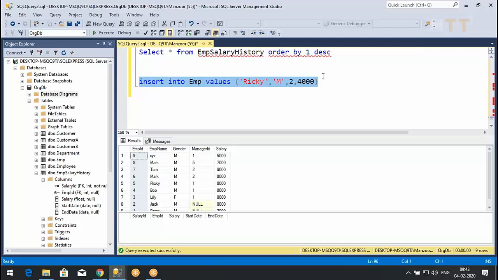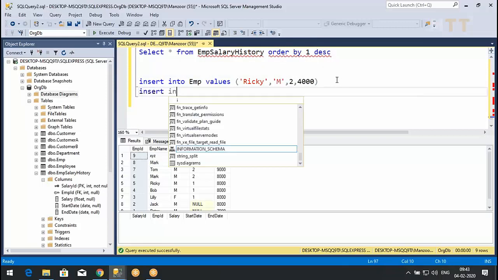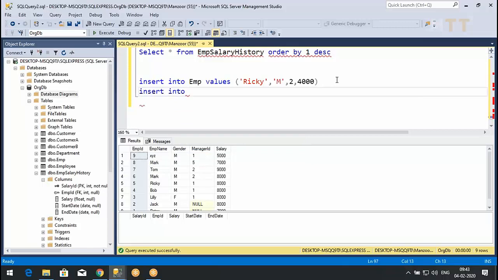a record into the salary history table. Is it not? Yes or no? Insert into employee salary history values. What are the values? Salary ID is auto incremented, I need not pass anything. Employee ID, now you tell me what will be the employee ID of Ricky. You do not have it as of now. So I'll put a comma. I don't know.